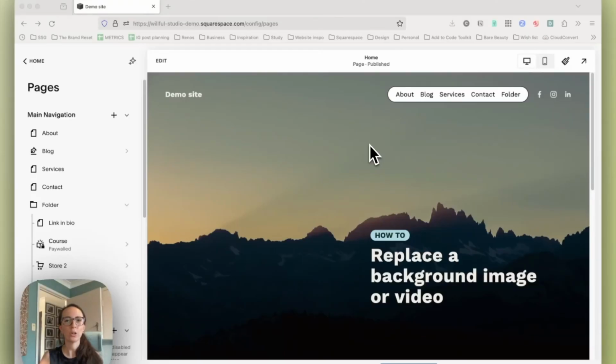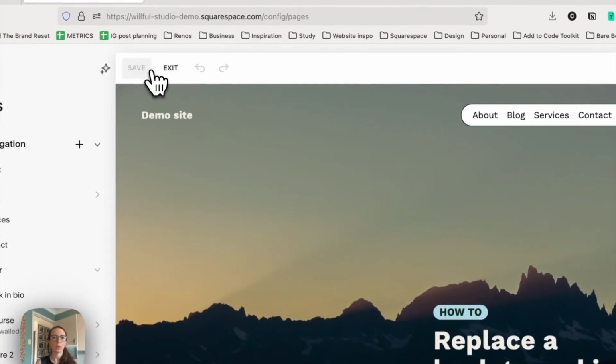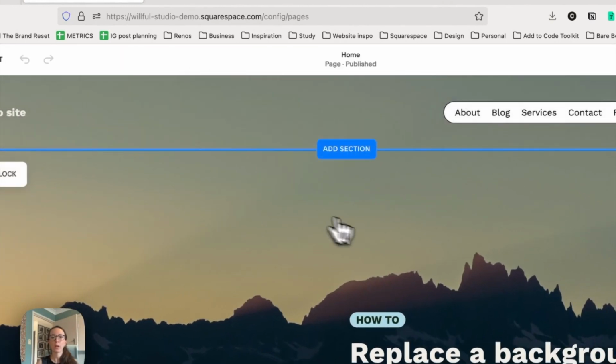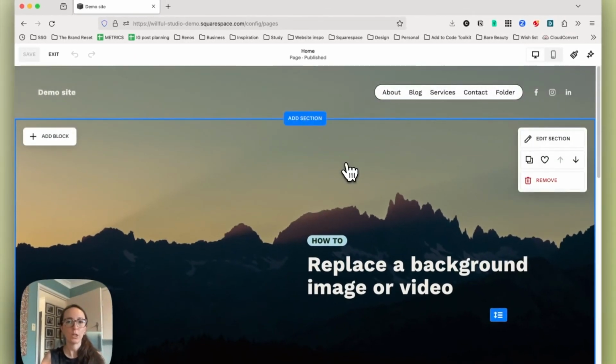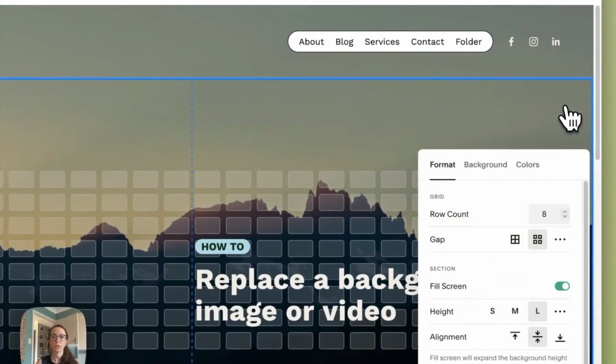Cass from Willful Studio, and today I'm showing you how you can change the background image or video on your Squarespace website. So we're going to start by going into edit mode on the page that you want to edit. And then when you're at the section that you want to change the background, hover over it, and then at the top right, click on Edit Section.